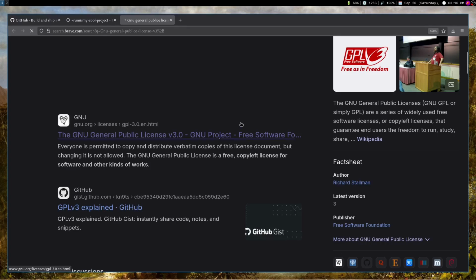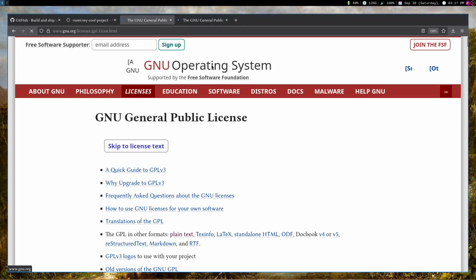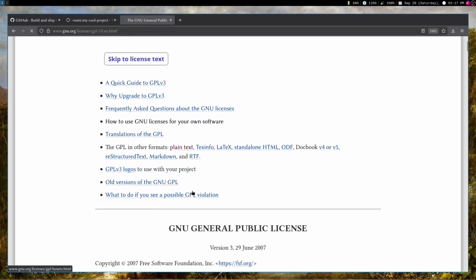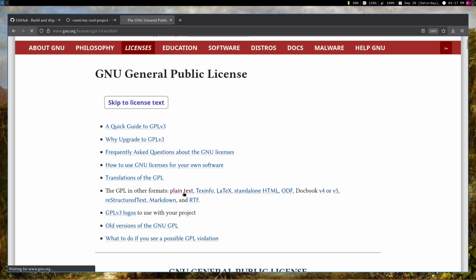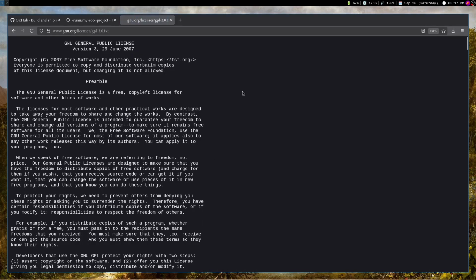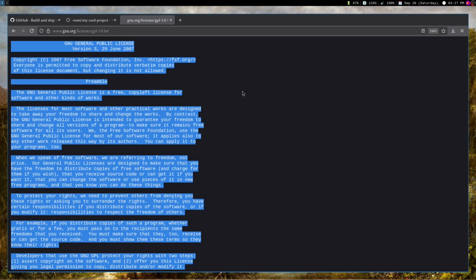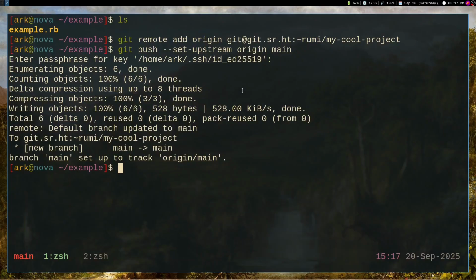It is taking a while to load up. Alright, after like 1,000 years, it has finally loaded up, and I'm gonna open up the plain text version. So if you go here to the GPL in other formats, click on plain text, and it should give you this raw plain text file, which apparently also takes a lot of time to load up. There we go, and I'm just gonna copy that. So Control A, Control C should copy all of it. And the license you usually put in this file called LICENSE, all in capitals.